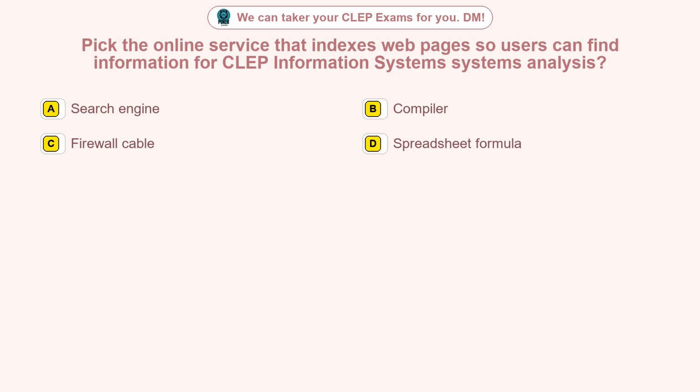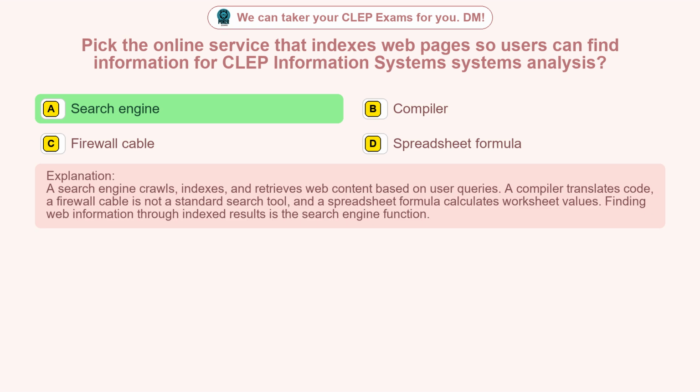Question 26. Pick the online service that indexes web pages so users can find information for CLEP Information Systems analysis. Option A, search engine. Option B, compiler. Option C, firewall cable. Option D, spreadsheet formula. The correct answer is option A, search engine. A search engine crawls, indexes, and retrieves web content based on user queries. A compiler translates code, a firewall cable is not a standard search tool, and a spreadsheet formula calculates worksheet values. Finding web information through indexed results is the search engine function.